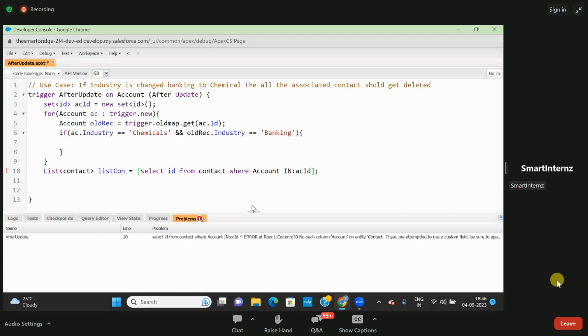It is still showing an error. So account ID, if I'm using instead of this, save. Now it is being saved. Why this account ID? Because that contact is having that account ID. So that's why it is taking that now, right? Account ID in AC ID. Why AC ID? Because there is an account ID.